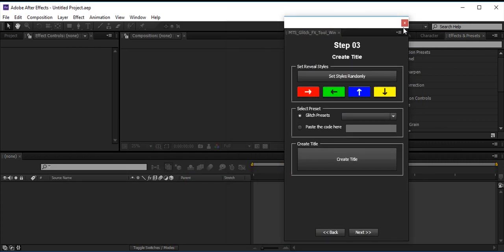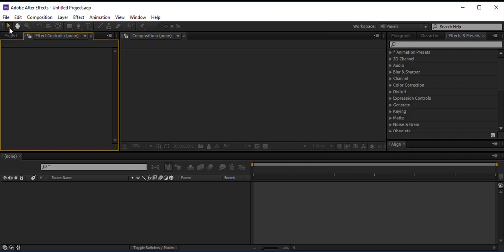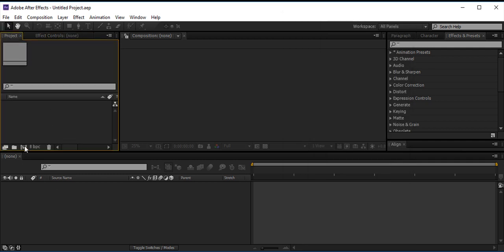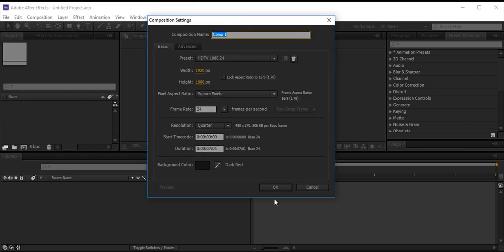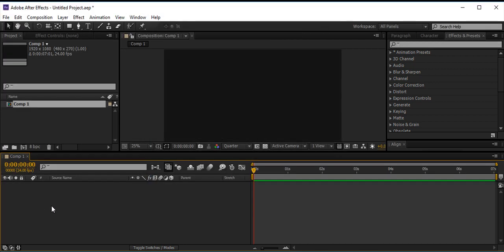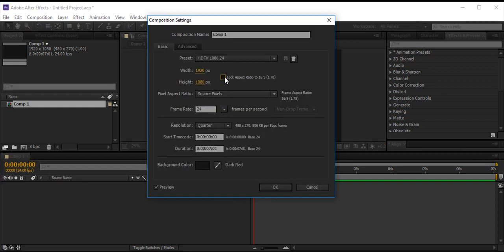Now that's the gallery page, so let's not waste any more time. Let's create something. I'm going to create a composition. Now this tool works on composition resolutions up to 4K resolution. Anything higher than that, the tool will not work. It'll give you an error and stop working. Anything less than this resolution will work, and it works for any aspect ratio too.